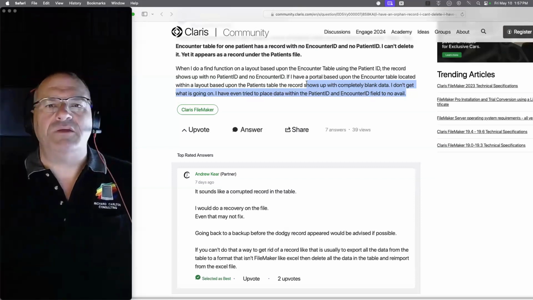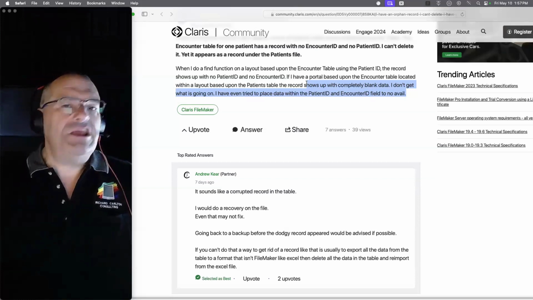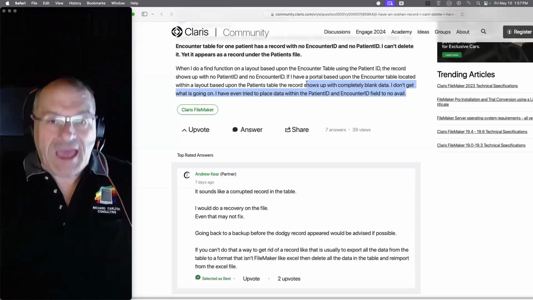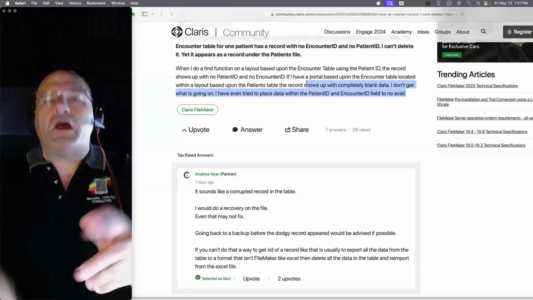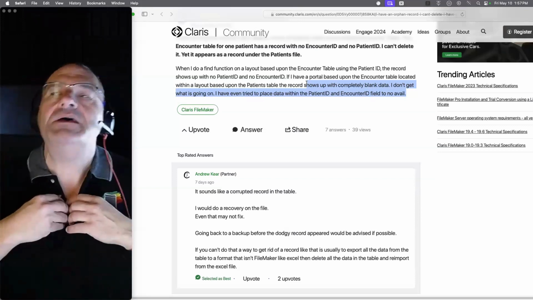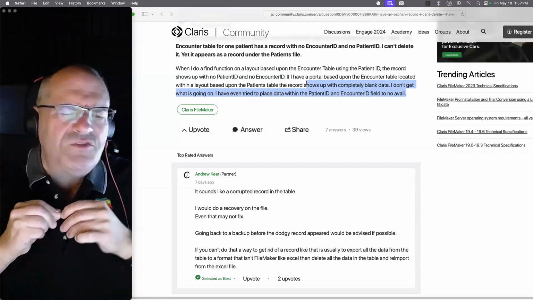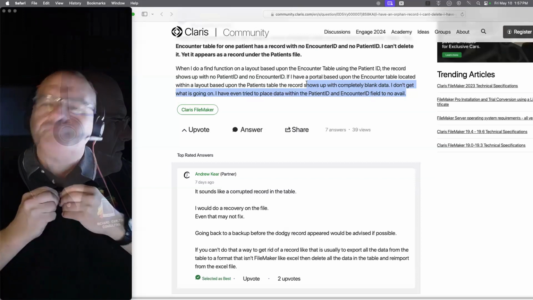It took us like 10 or 15 minutes or whatever. And I could see problems that he couldn't see because he had been staring at it so long, he couldn't see the problem. So a second pair of eyes, they always say, is super useful. Right? Not just with FileMaker, all sorts of stuff, right?